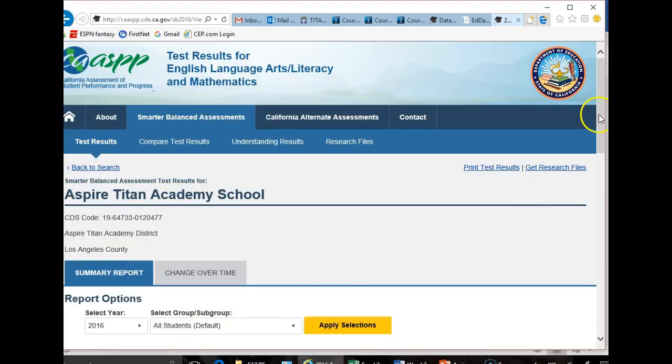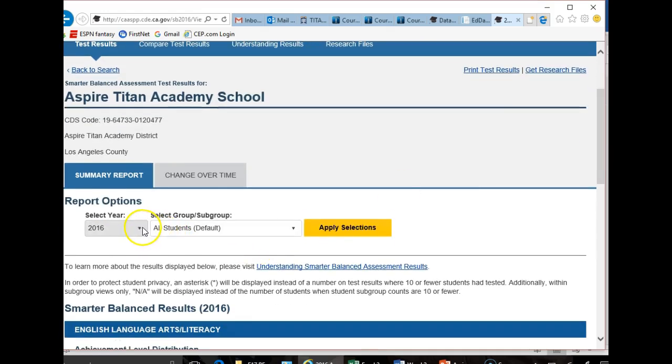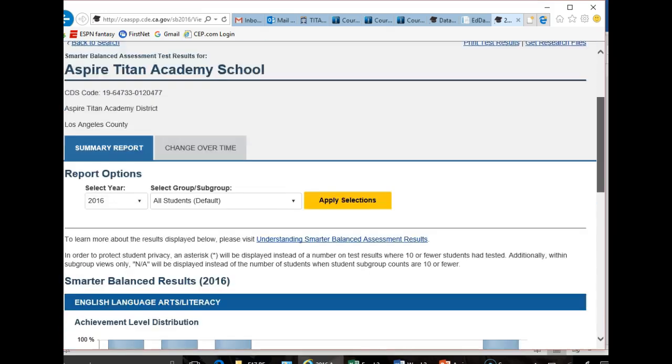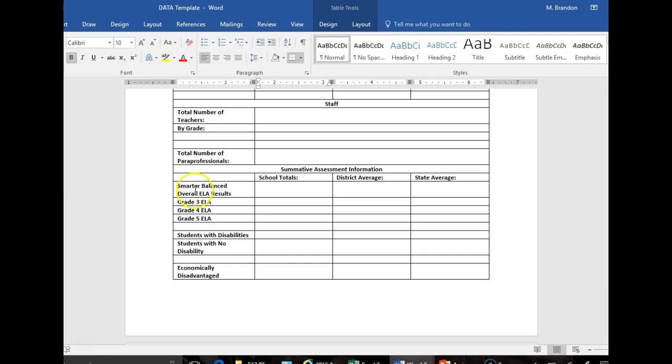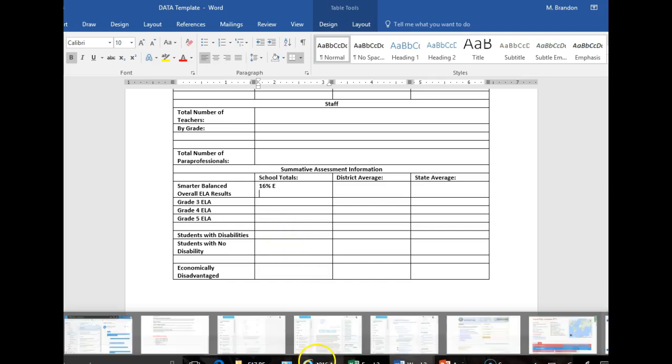All right, it looks like 2016 data is the most current, so not 2017 yet. And here is our overall achievement level. So we have 16% of students who have exceeded.